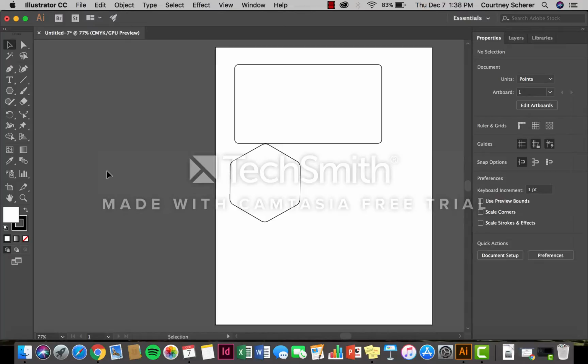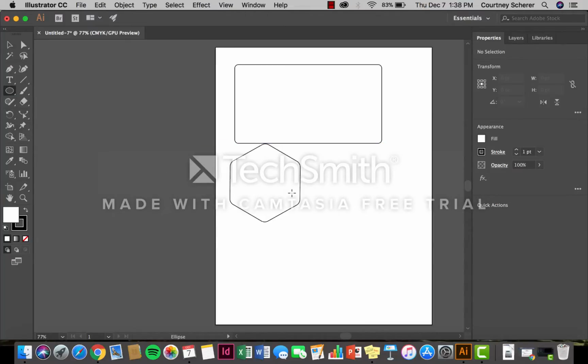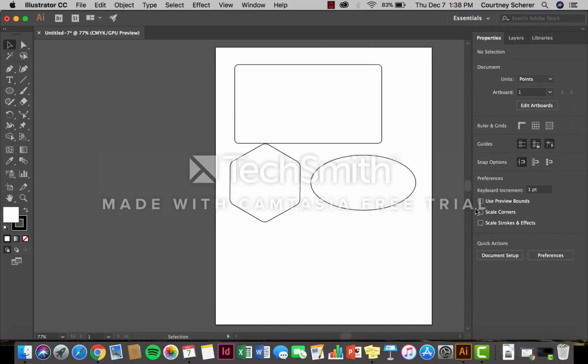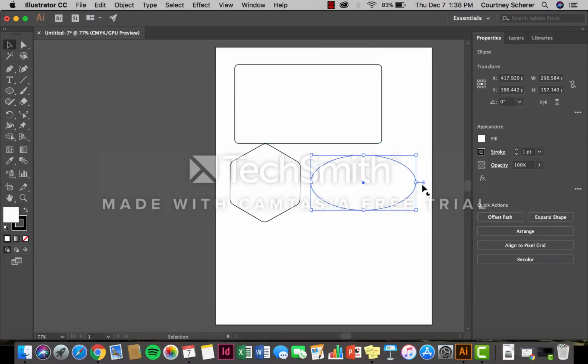Next, we are going to use our ellipse tool. The ellipse is like ovals and circles. So you're going to do a circle. And whenever those crosshairs appear, that means that it is a perfect circle. I don't want it to be perfect. We're going to make it a little bit of an oval. Okay, so there is our oval.